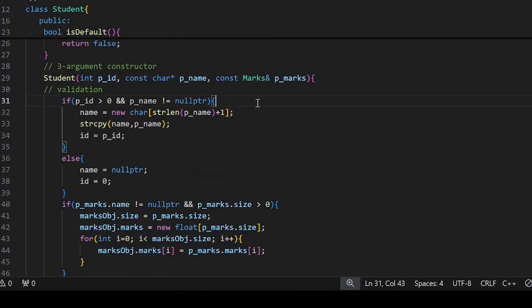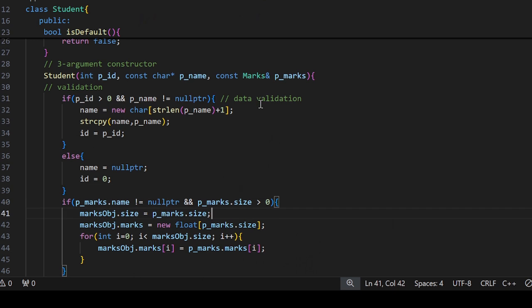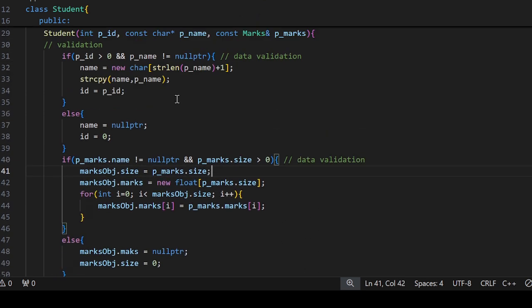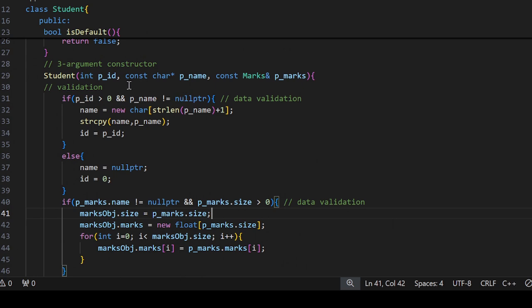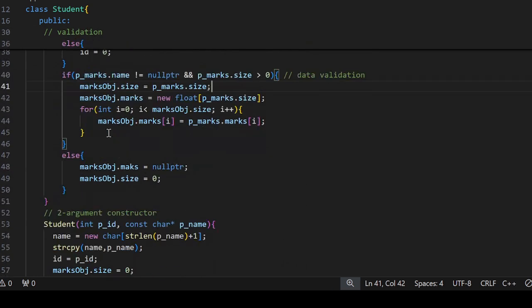So this is the statement that checks the validation of the data, whether data is valid or not. In this case we also have data validation for the marks object. So this is the data validation you want to enforce in the constructor.